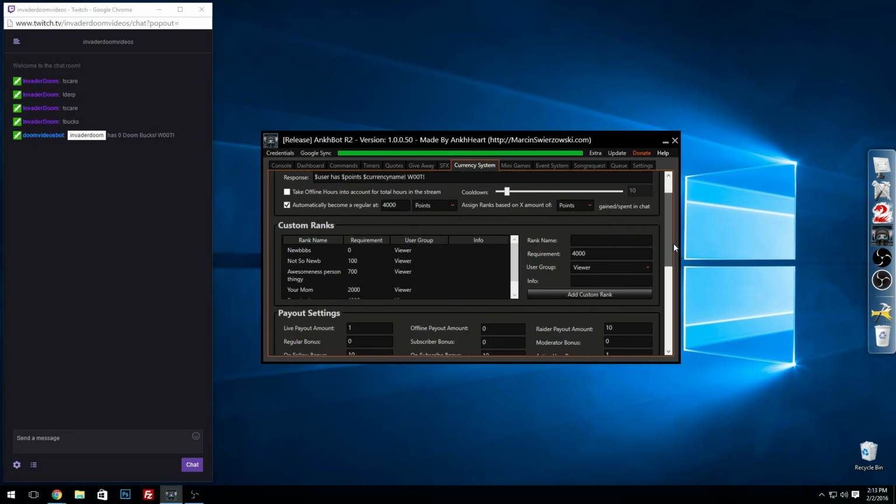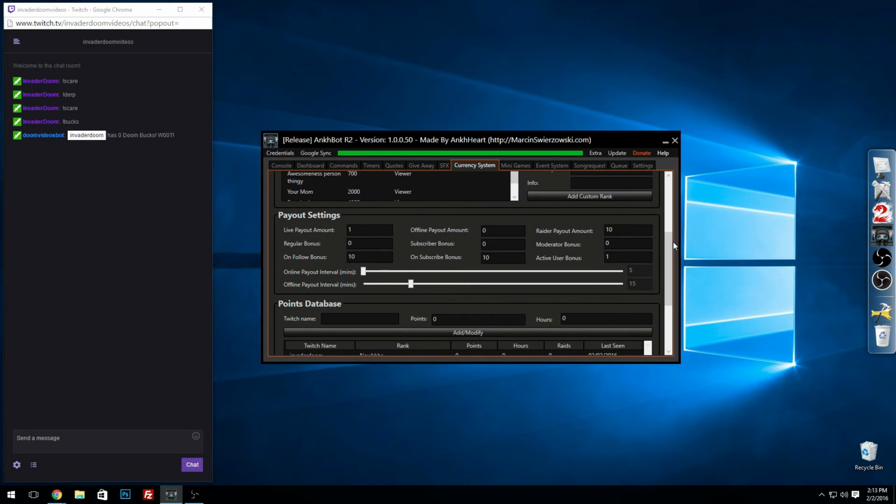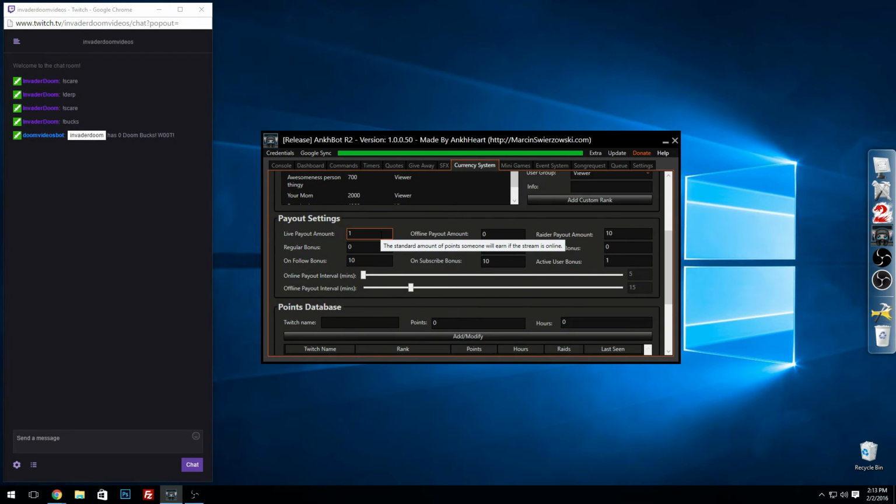So, moving on down. Now, this is where you add how people get paid. Where do these points come from? So, your live payout. This is how many points that they are going to earn when you are live. So, if you want to do 15 points when they're live, that works. Offline payout, let's do 5.